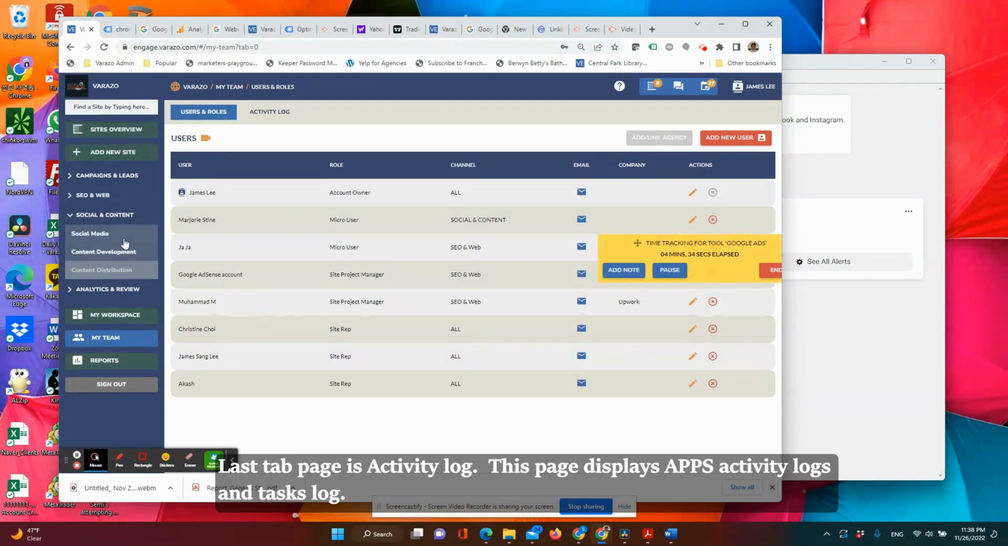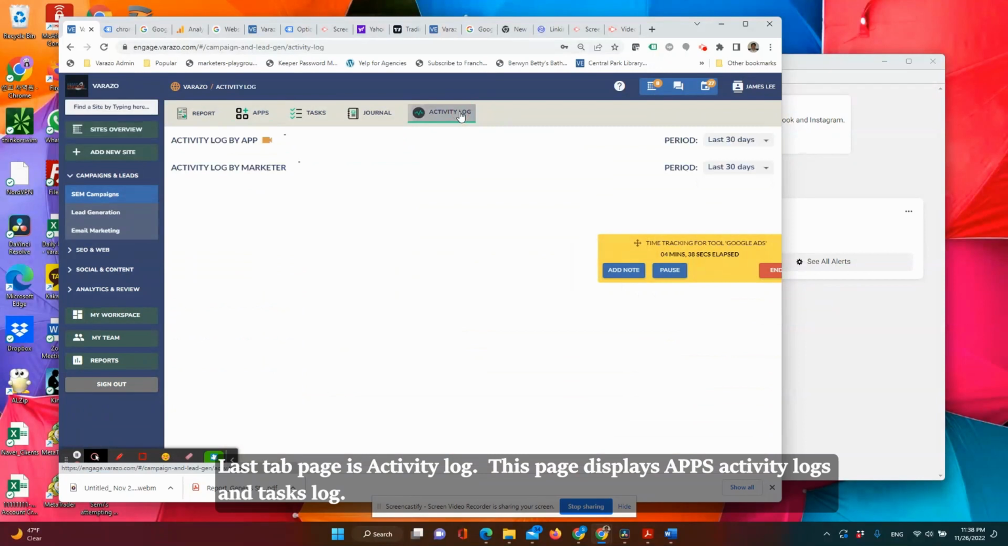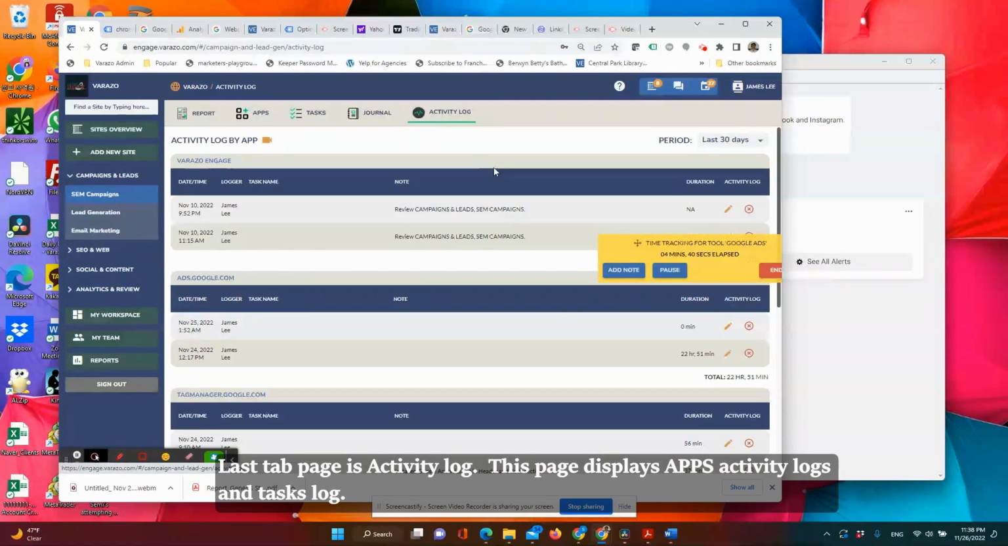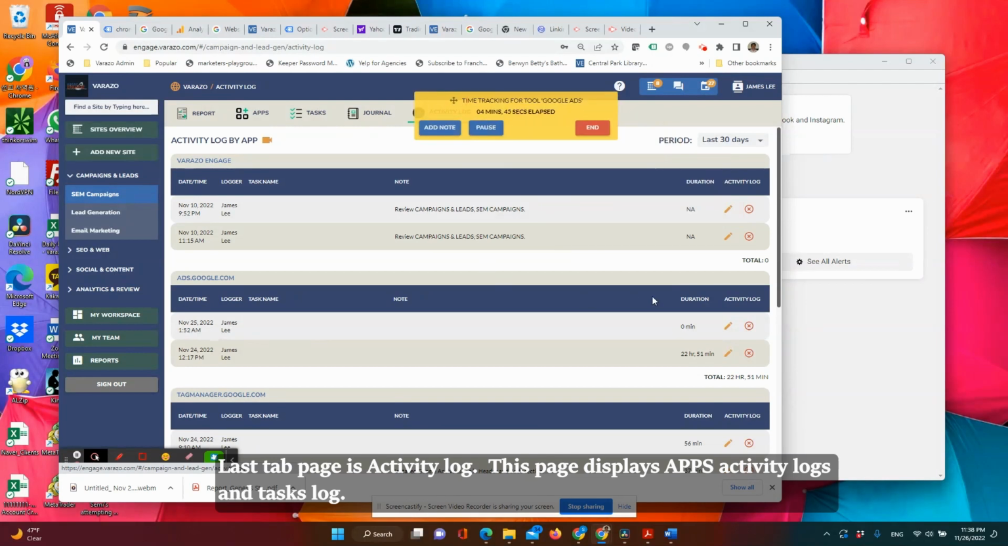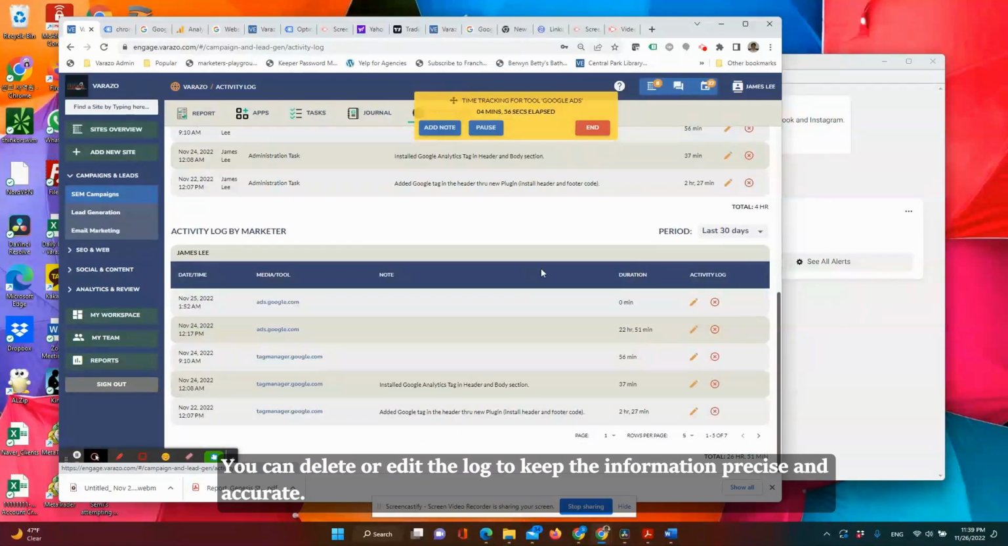The last tab page is the activity log. This page displays the app activity log and task log. You can delete the log to keep the information precise and accurate.